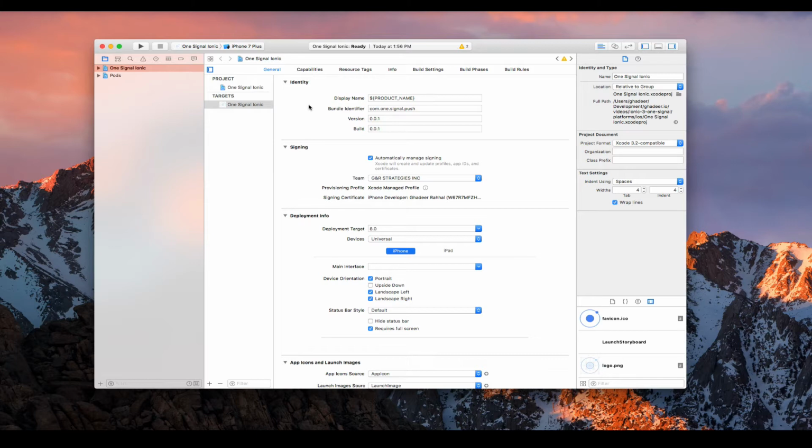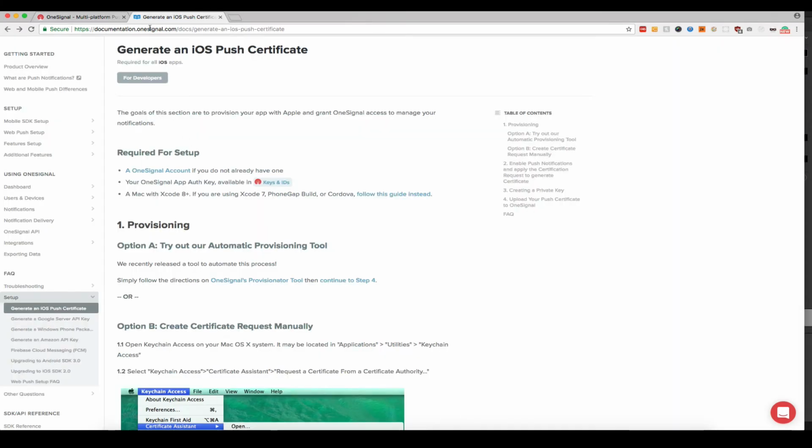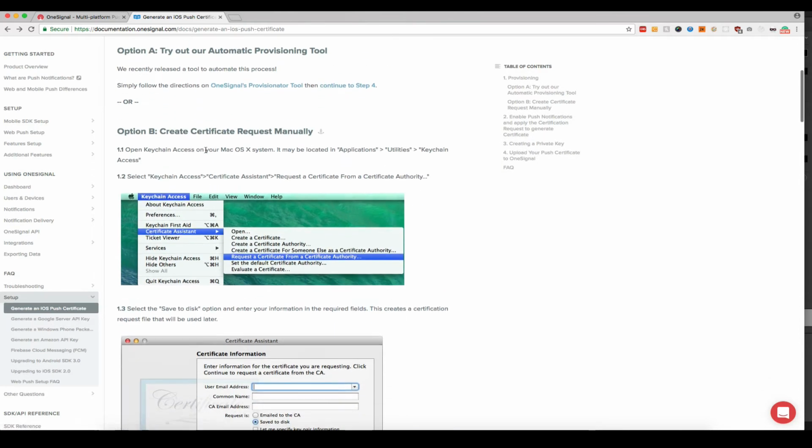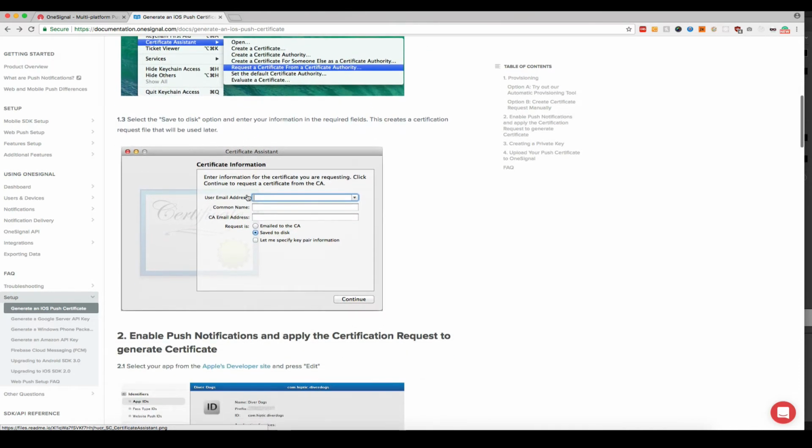So let's head over to OneSignal. Here we've pulled up the OneSignal website, and I have another tab open off of the OneSignal website, which is documentation on how to set up our iOS push certificate. There are a lot of steps involved to get the P12 file that we're going to need, which will allow OneSignal to communicate with Apple to send push notifications to our app.